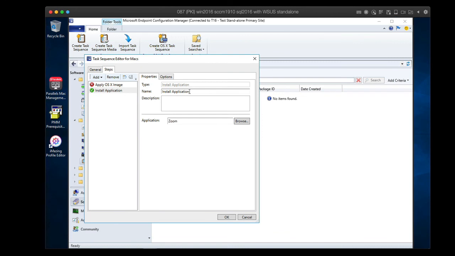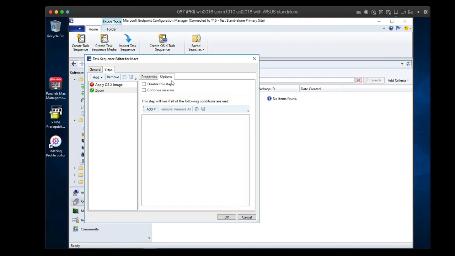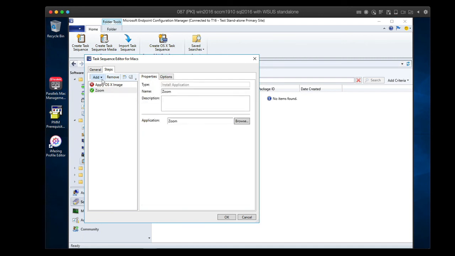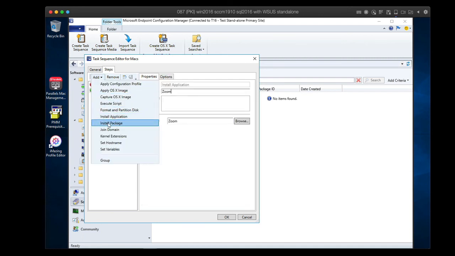So I could select one of these and bring it back in whatever I needed to, right? I could give that a name. Instead of just install, so Zoom, there we go, and then a description, whatever we wanted to. We also have options here for different variables that you may need to add, different types of conditions, if statements, so you can get pretty deep here if you want to. And then packages as well, we would browse in, find the package.